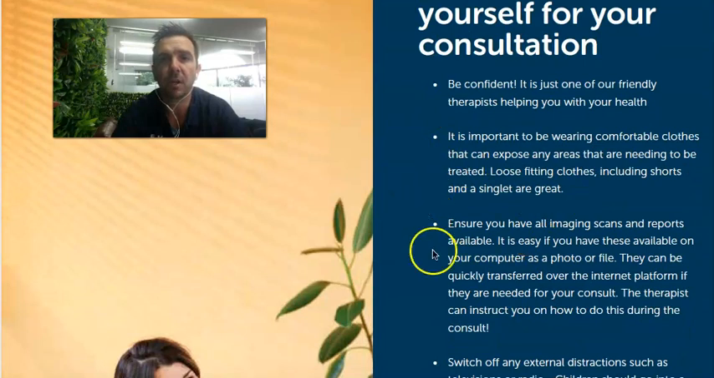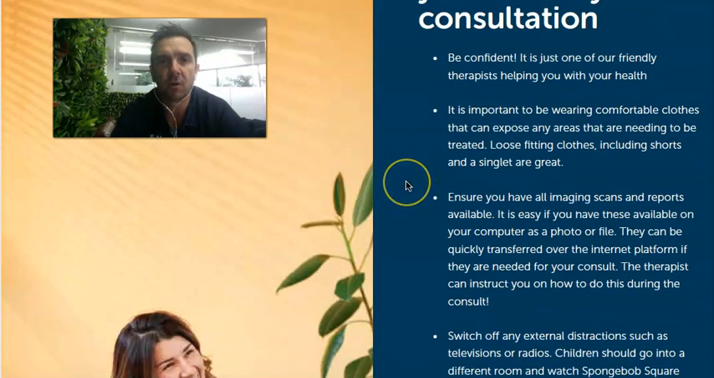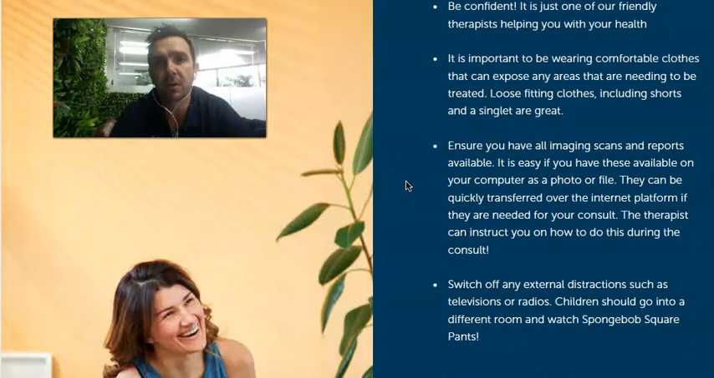Ensure that you've got any imaging scans and reports available. If you can have these available, you can pass them over the internet, and again, it's secure and private. You can send them through to your therapist. Okay. The only catch is using Safari, you can't screen share a report. Okay, you can't screen share or send, so you can only do that over Chrome. Just so you know the limitations, you can always email it if you need to, and your therapist will let you know how to do that as well.